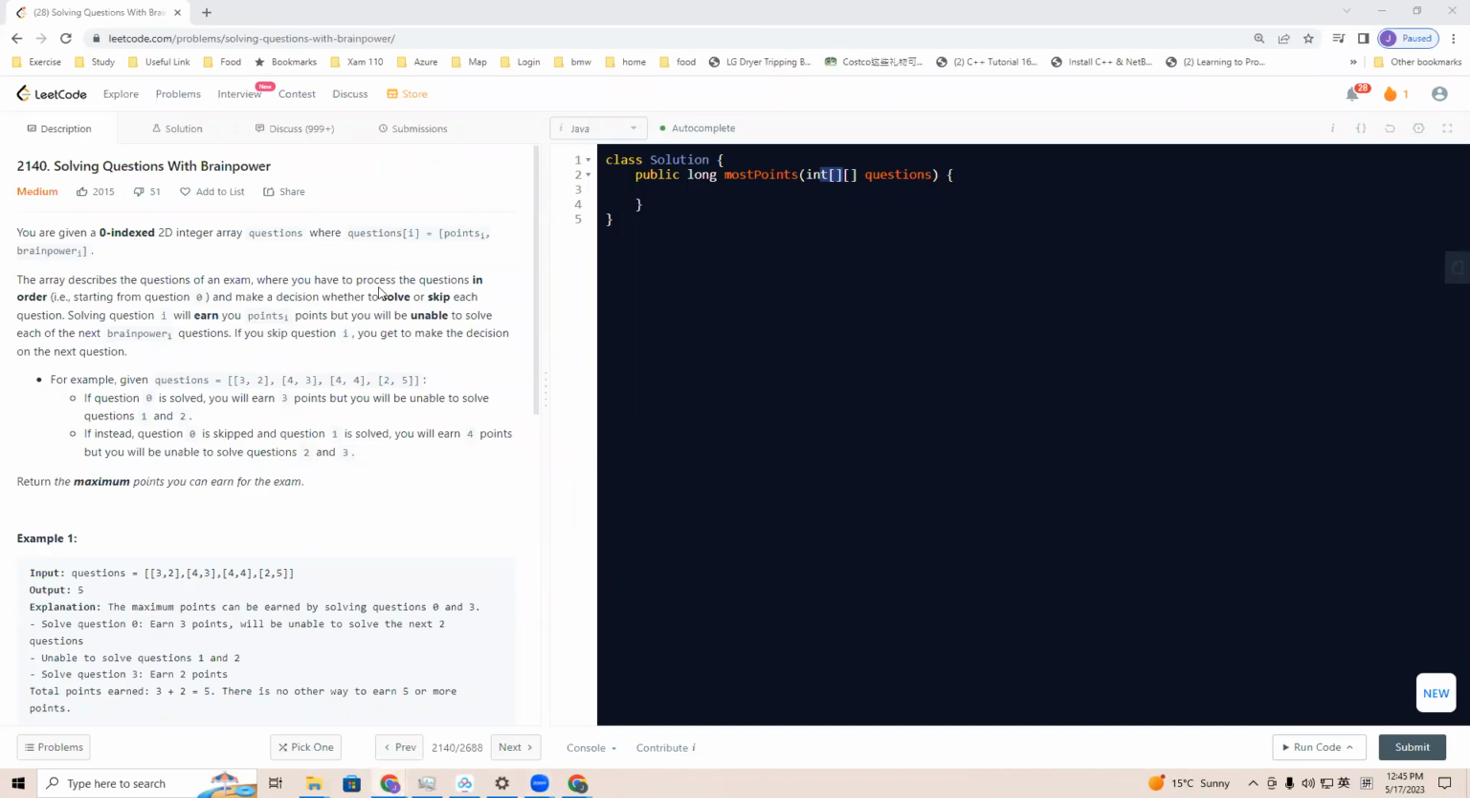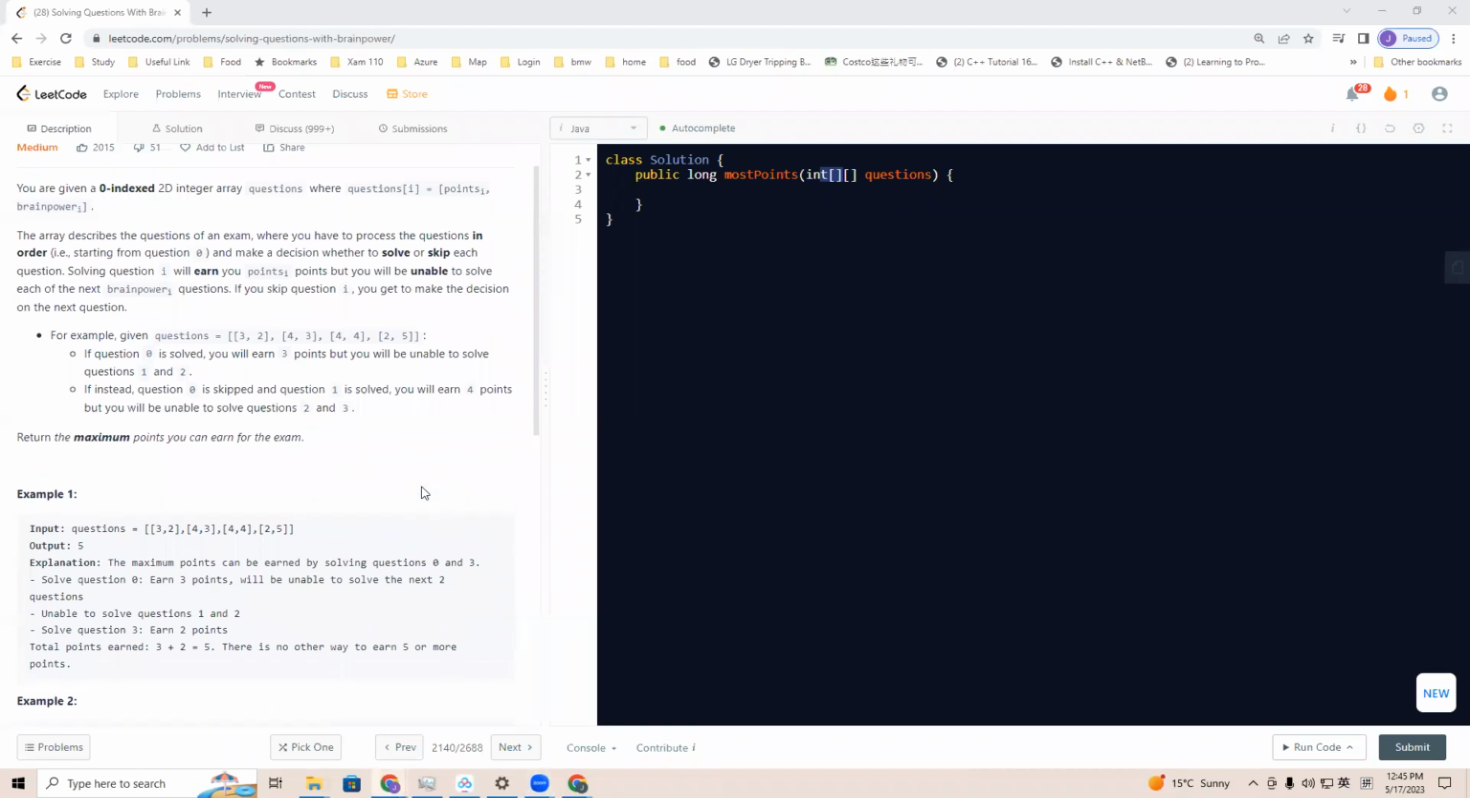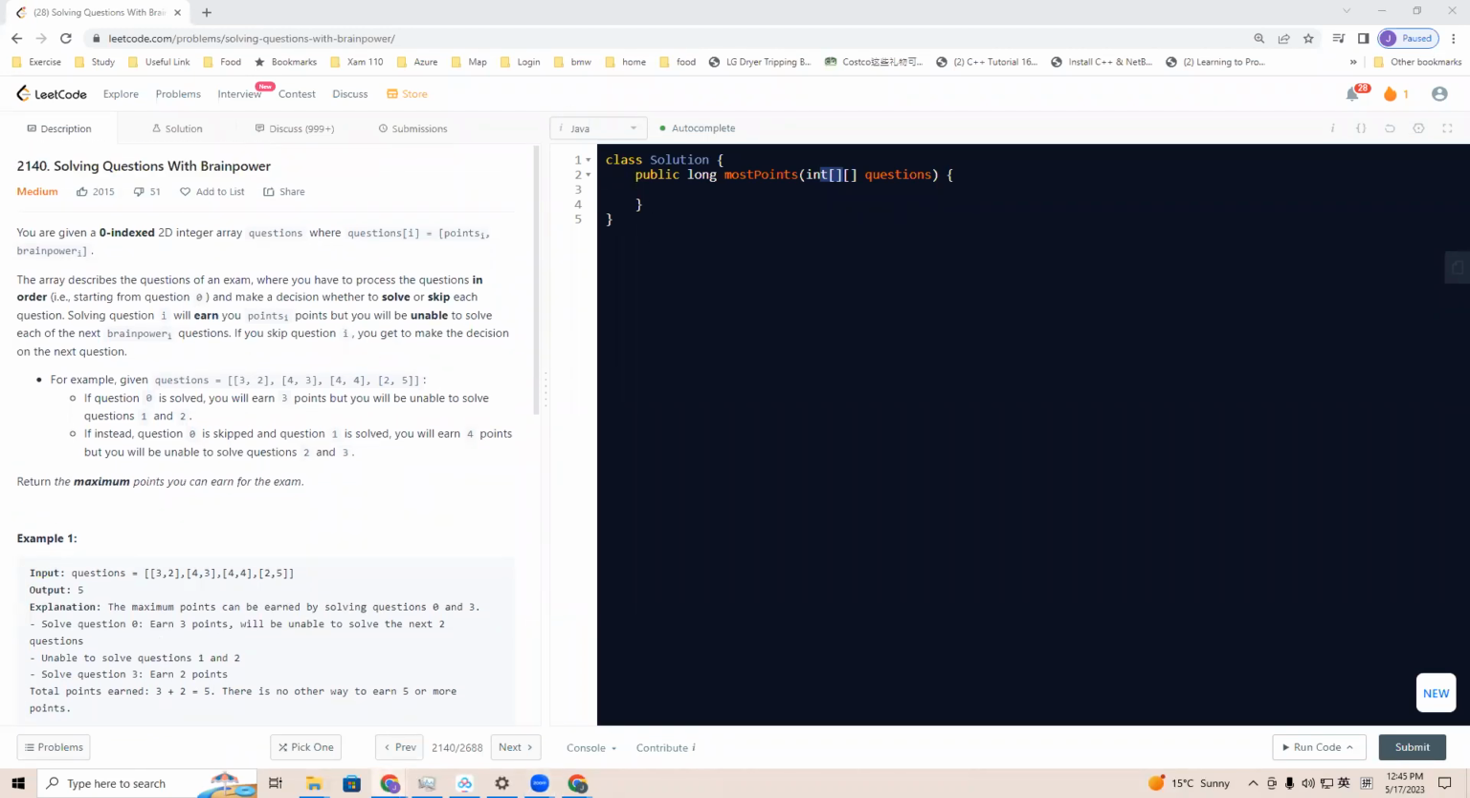Let's go to LeetCode 2140, Solving Questions With Brainpower. For this question, it gives us a 2D array questions, and every element is an integer array with two elements. The first integer is the points, and the second element is the Brainpower. That means for each question, you have two choices: solve it or skip it.